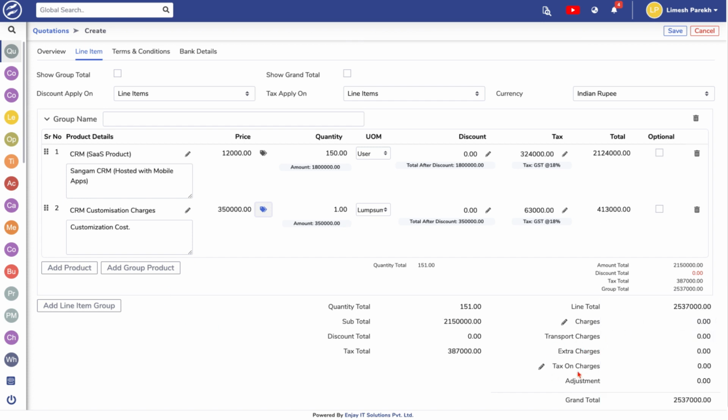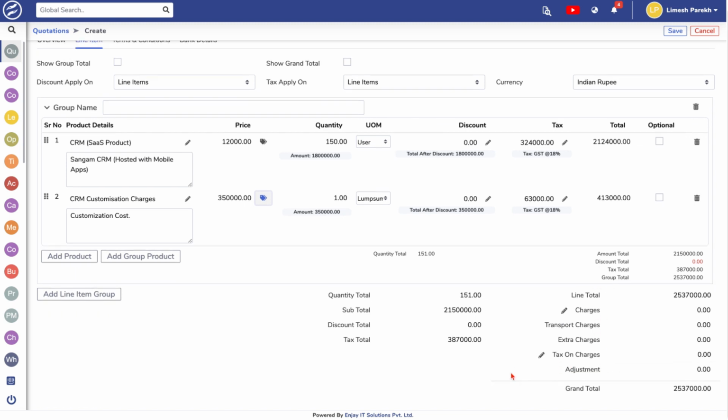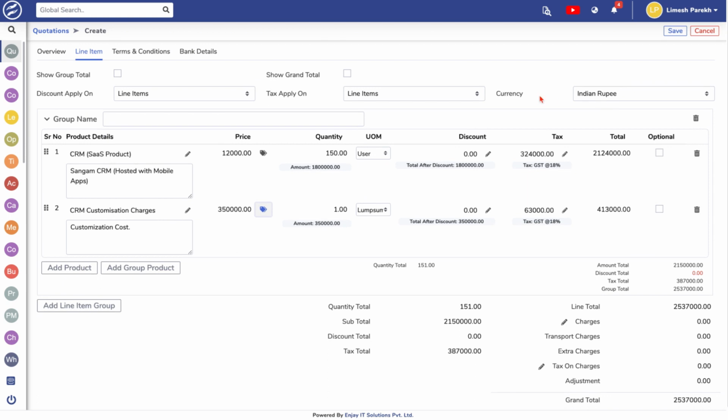Here, other charges are there. You can select a line item or you can select from here as you wish. So here you don't have to do anything more. This is done and I can say save. My work is done. No, something small remains.